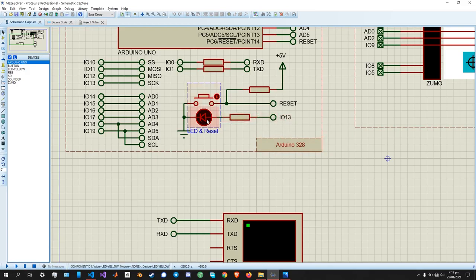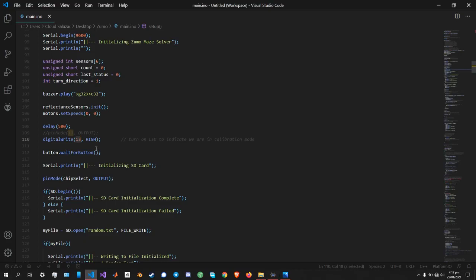So it is the pin number 13 LED. It is the built-in LED of the Arduino Uno. So we set it to high to indicate that we are in calibration mode now. Alright, so what the calibration does, it's going to read all the sensors and make sure that everything is working fine before the robot starts moving, before the Zumo starts moving.